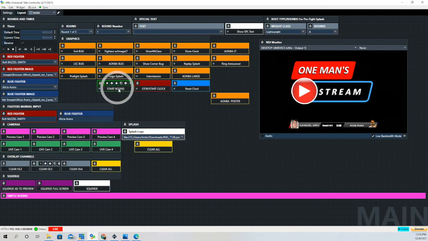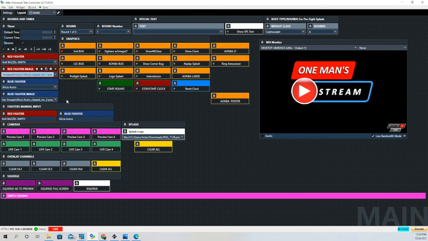So let's go ahead and get rid of that graphic. Let's go ahead and click the Start Round button that we've talked about previously. You can see that graphic comes in. The round is reflected. The timer starts. And then after 15 seconds, that corner bug comes in.